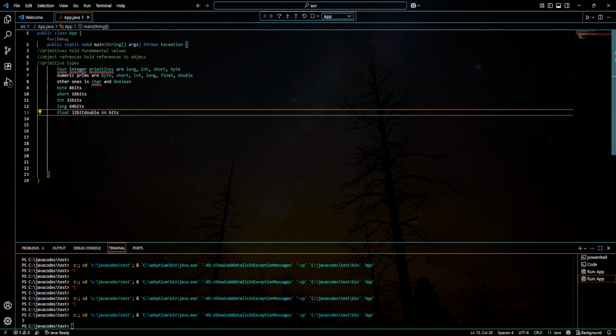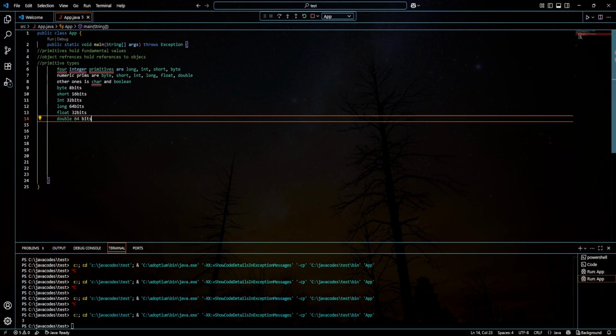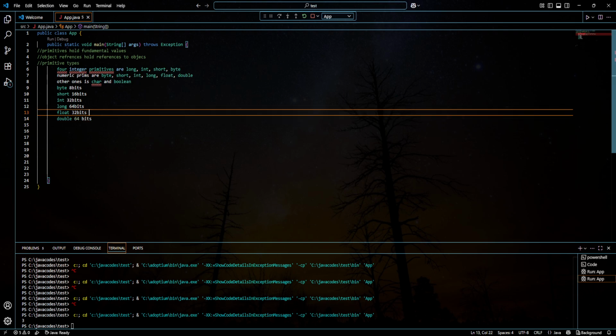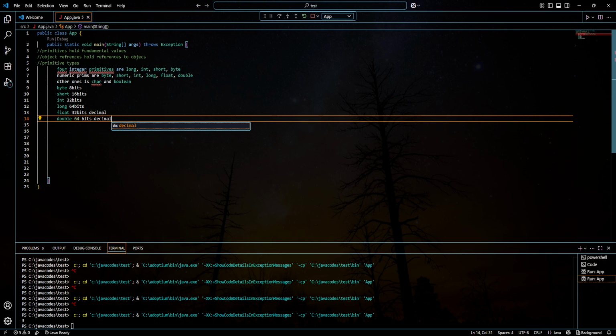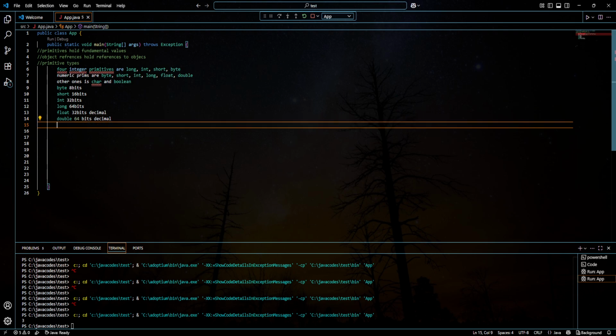So keep in mind, float and double are numeric primitives because they hold decimals and not integers, so they're the two decimal types. So char and boolean are a little bit special. They're different, but they still have fixed sizes. So we'll take note of that.